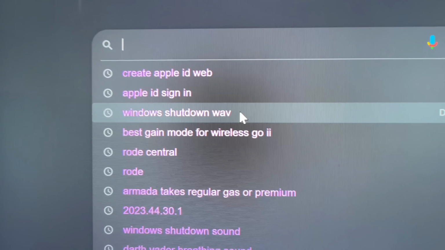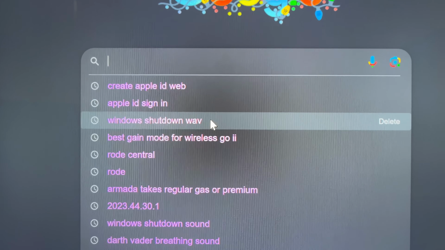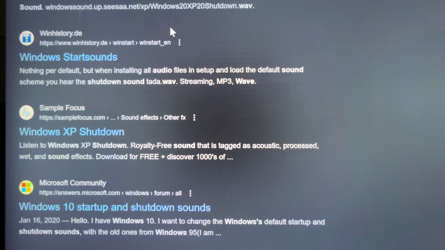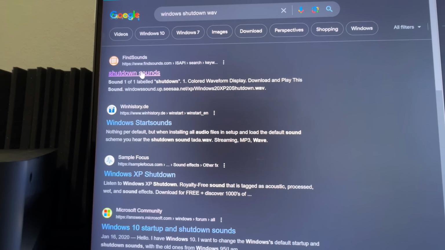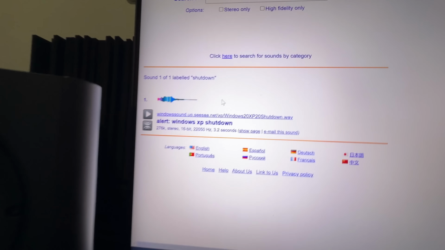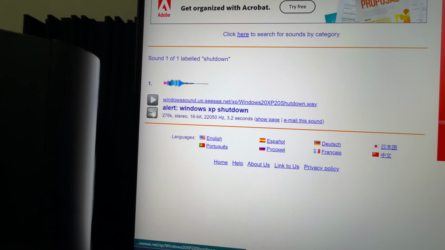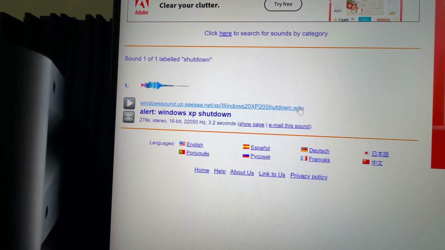We're gonna download Windows Shutdown WAV. So what is WAV? It is actually an audio file format that you're gonna be needing to put on the USB. If you put MP3, it's not gonna work. So I'm gonna go to this one, Shutdown Sounds, and you can see right here that it has the play button. As soon as I click on play, it's gonna download, and it's in the WAV file.